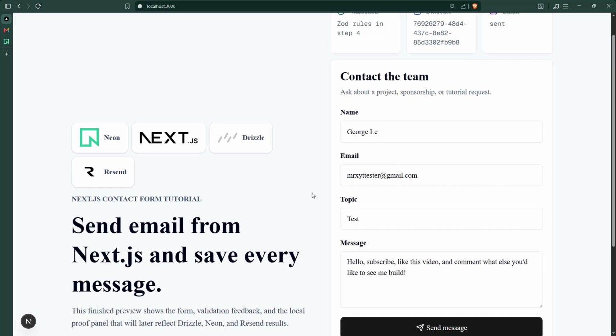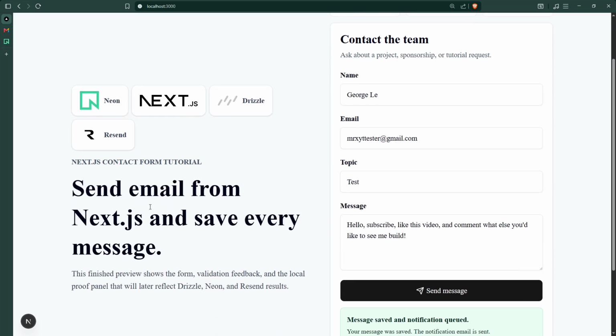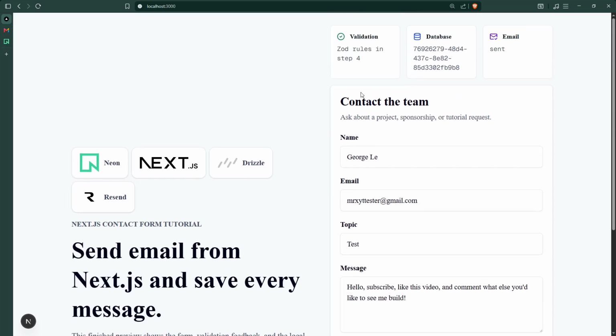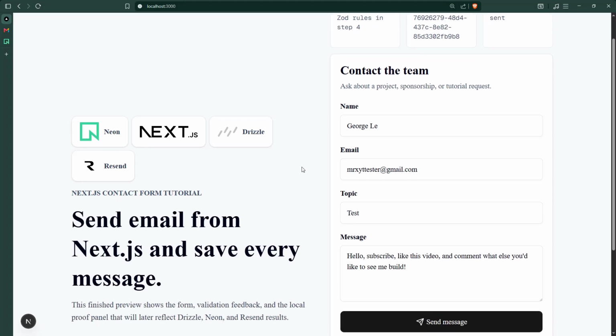So yeah, we have this really great project that I think there will be a lot of things to learn from. You'll learn to validate things with Zod. We're also going to be using server actions and form actions instead of using React Hook Form.